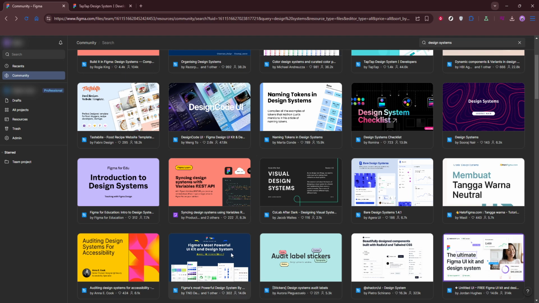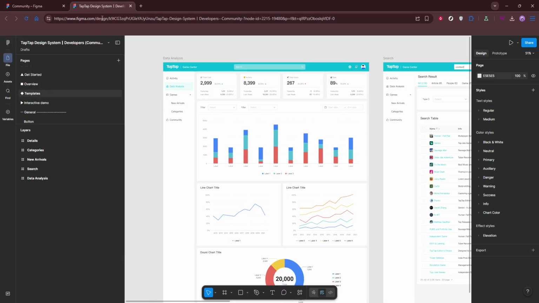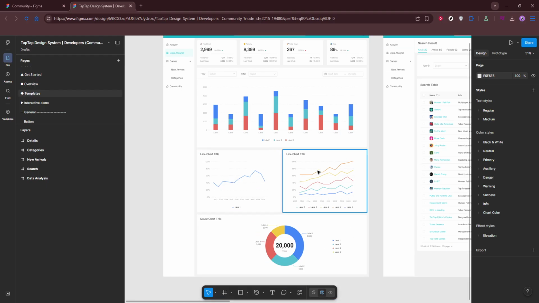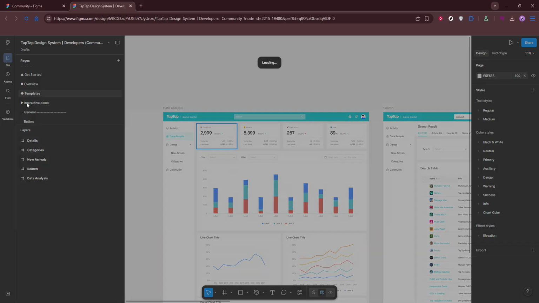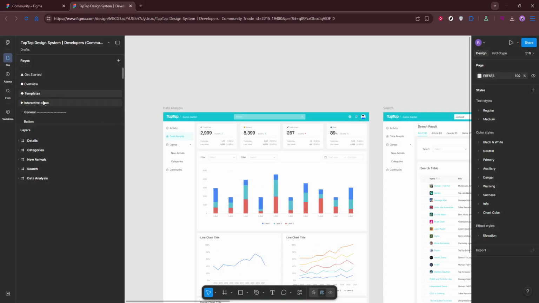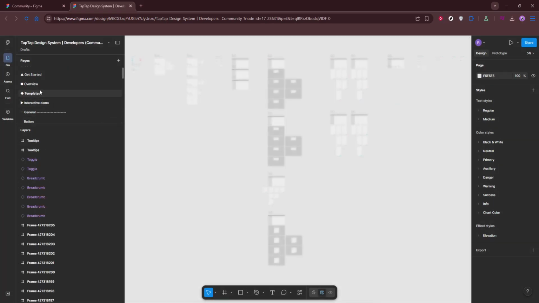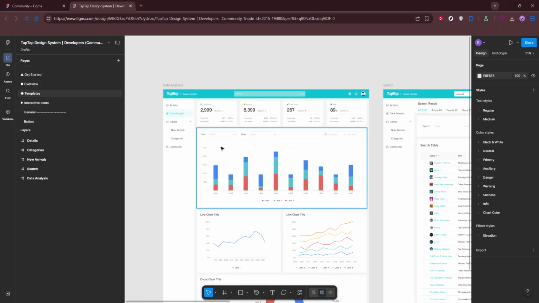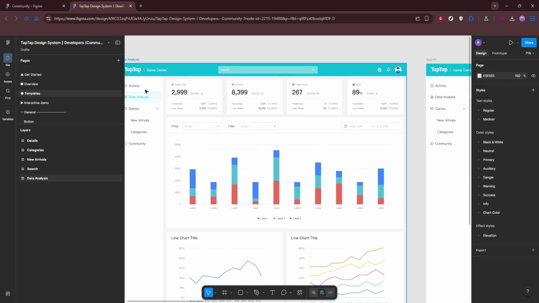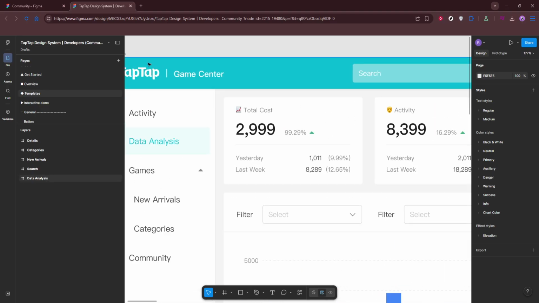Once you've selected a system, you can now customize it. Open the file and work from a copy in your drafts so you don't overwrite the original. Update the color styles to match your brand palette. Adjust typography to your chosen typefaces and sizes, and rename components to fit your team's naming conventions. Tidy up pages, add usage notes, and remove anything you won't use to keep things lean.